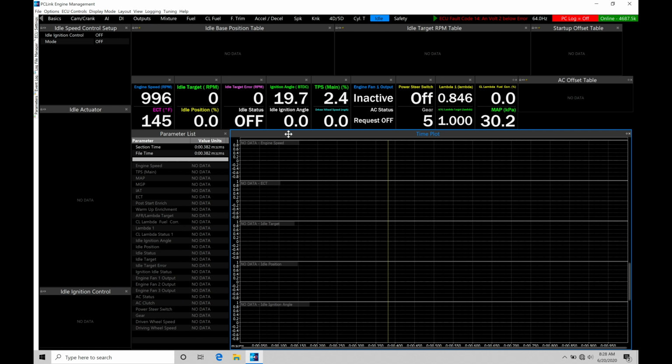Now we do find other statuses here. If we're looking in our live data, we have our idle target RPM, our idle position, and our idle target error. That's the calculated difference between our actual RPM and the target we're looking at. We'll see our idle status, if it's on or off. The idle position is going to be how much of the airflow is contributing through the idle stepper motor, in this case on a scale between 0 and 100. And then we have other things we can see on screen here, like our power steering switch, engine fan output, AC status, even our vehicle speed. These are all going to play roles in how the idle control is implemented, which we're going to get into in a lot of these program details here.